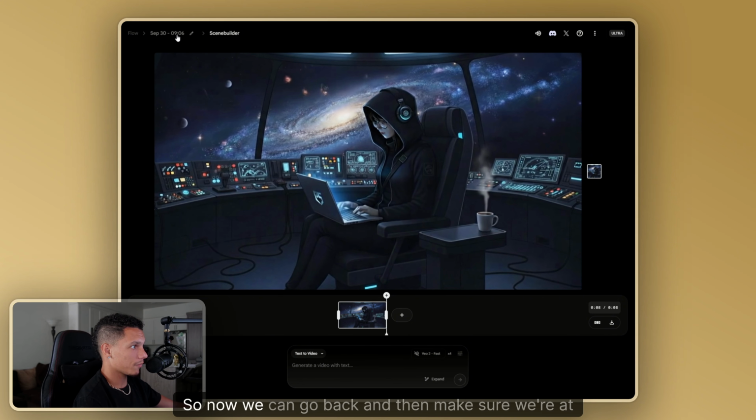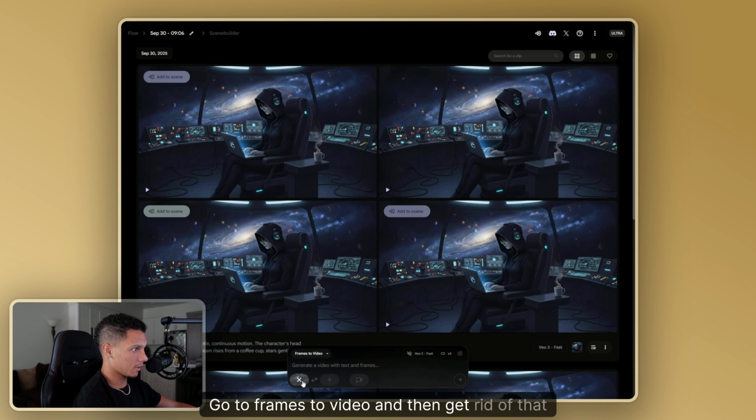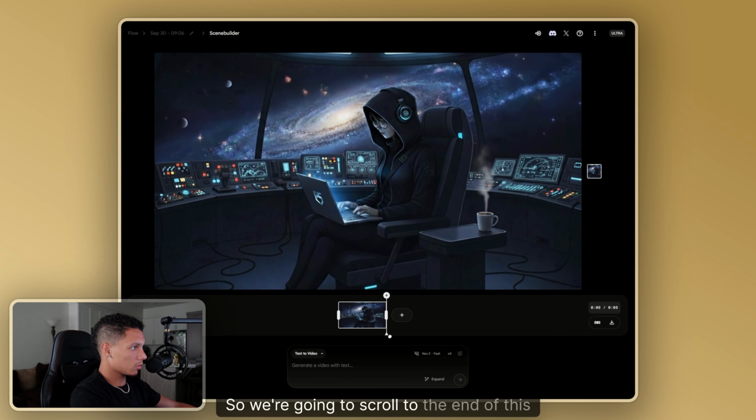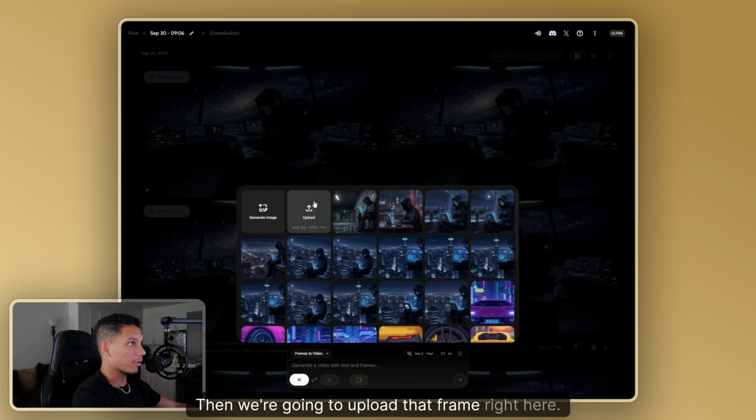So now we can go back and then make sure we're at VO2 fast, go to frames to video, and then get rid of that frame. So we're going to scroll to the end of this animation, right click, and then save video frame as, and we'll just save that. And then let's go back, go to frames to video. Then we're going to upload that frame right here.